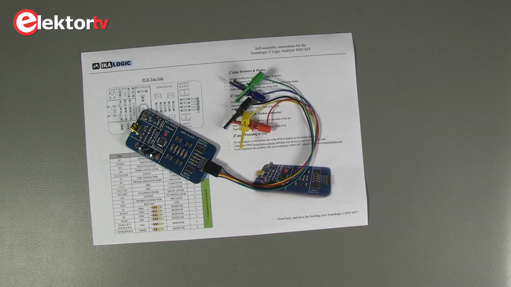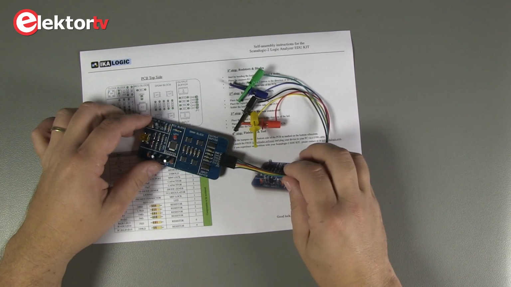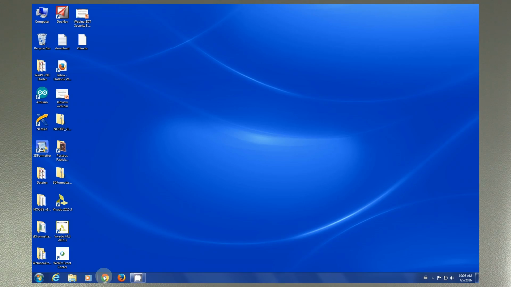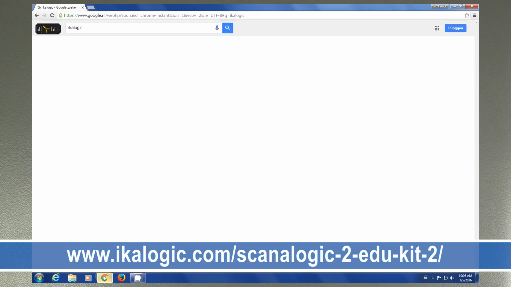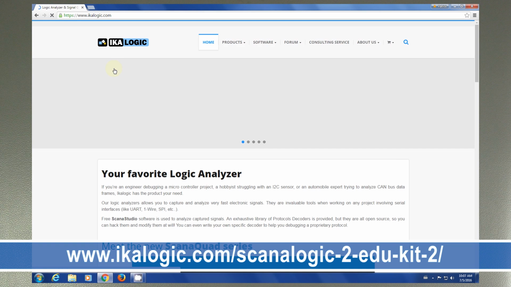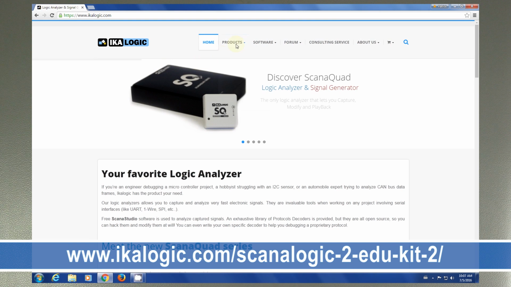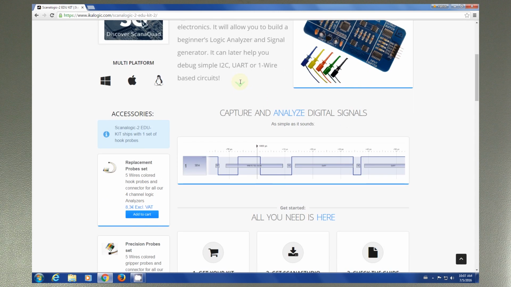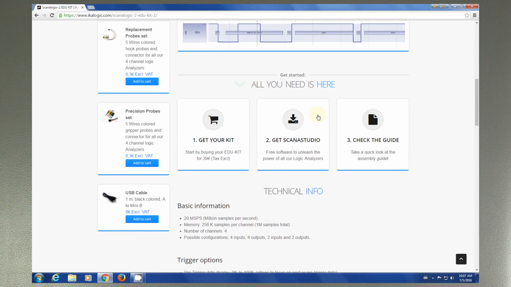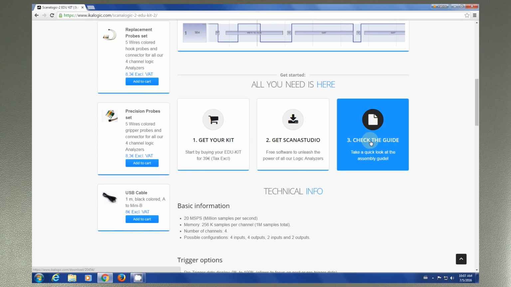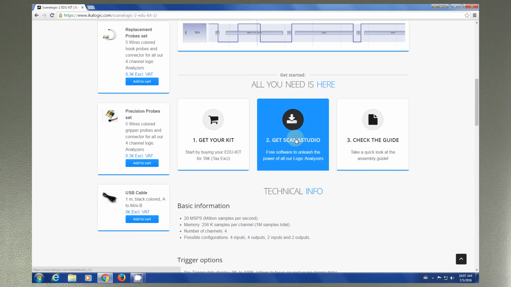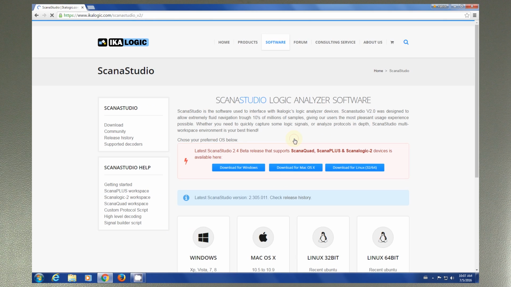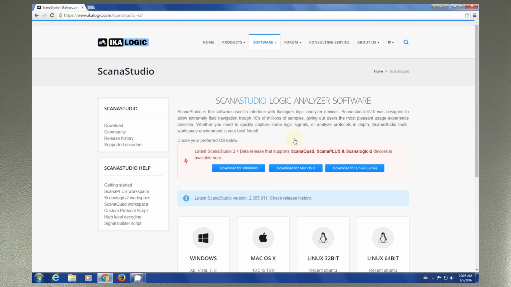So this is how it should look like when it's finished. Now to the software. We have to go to the website from IKA Logic to download and install software. Let's see, we have a product, the kit. We go there. Here's the guide. We already used it for building the kit, but now we need the software for Windows.